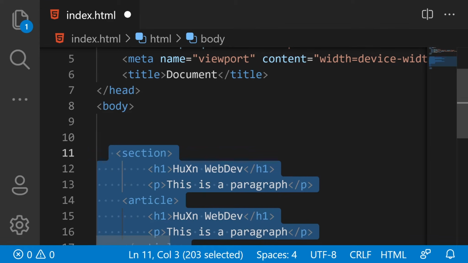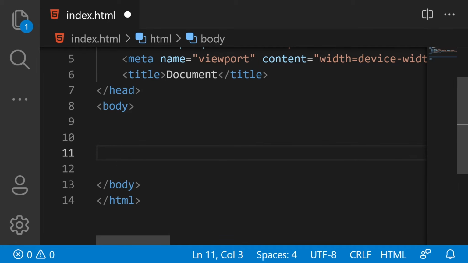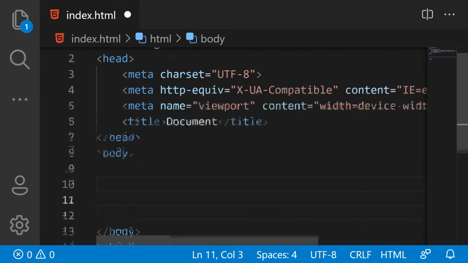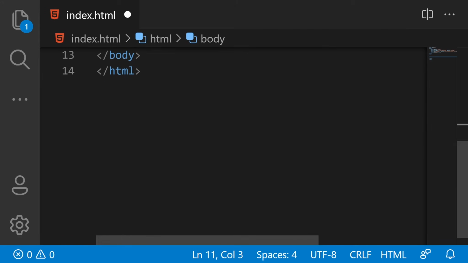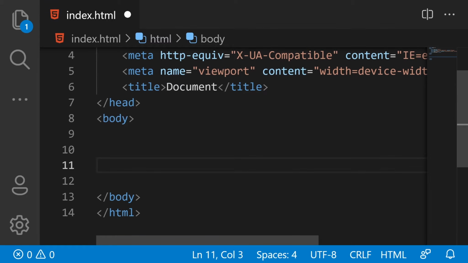I'm going to remove these sections and everything from here, and that was it for the indentation. And now let's talk about scrolling without using our mouse. Here you can see the scroll bar is scrolling, but I'm not using my mouse right here.